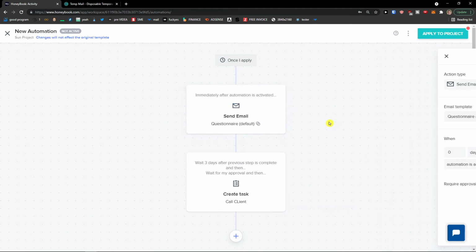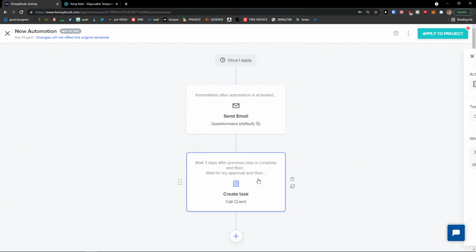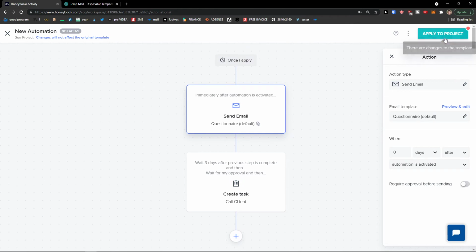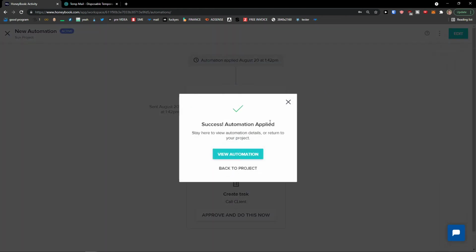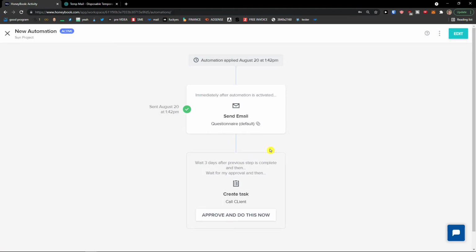Questionnaire. Then I would call them. So I would apply it to project on the top right. Success, automation applied. View automation, and this is it. So immediately after automation is activated, send email. It will be straight away.